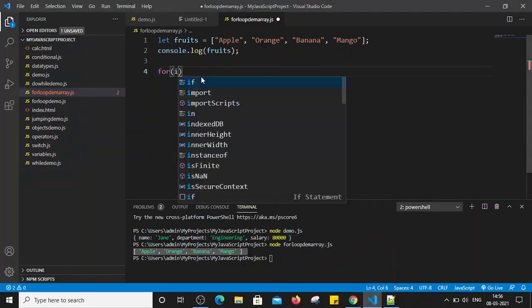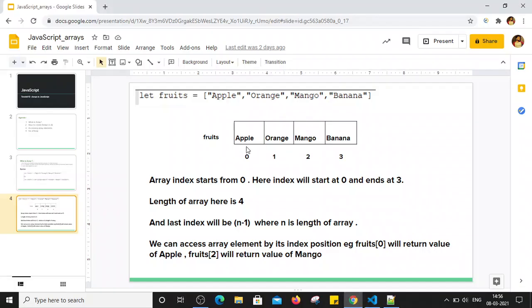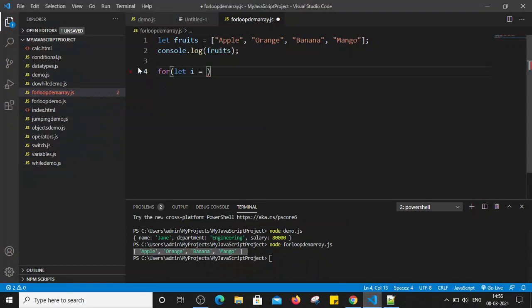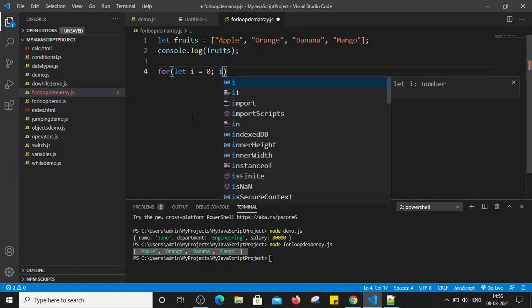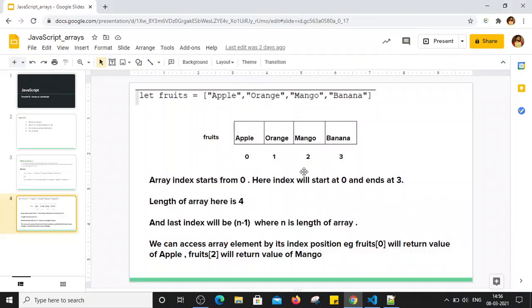So we can initialize, for example, for let i is equal to, now our index starts from 0 here, right? Now for the index we are starting from 0th position. So I will just give for let i is equal to 0, and then we have to put the condition. So we have to iterate across all the elements, right?